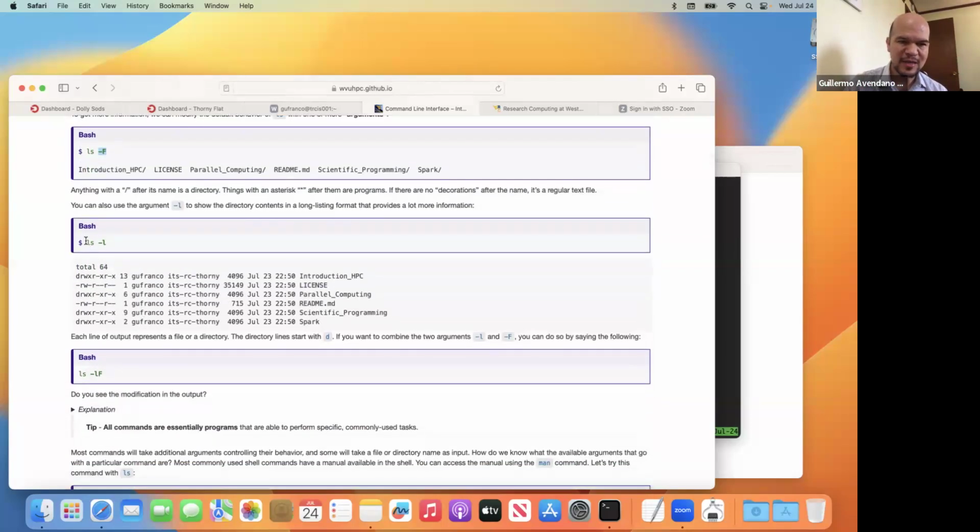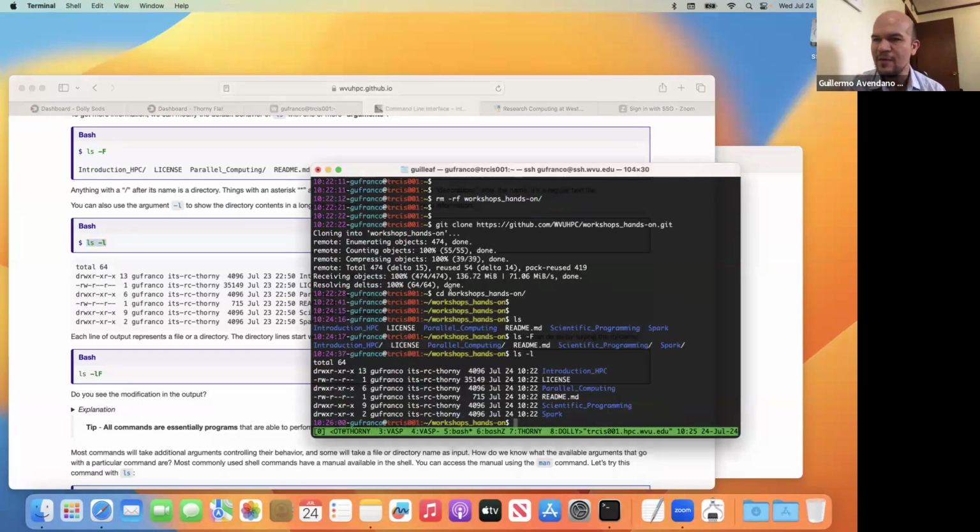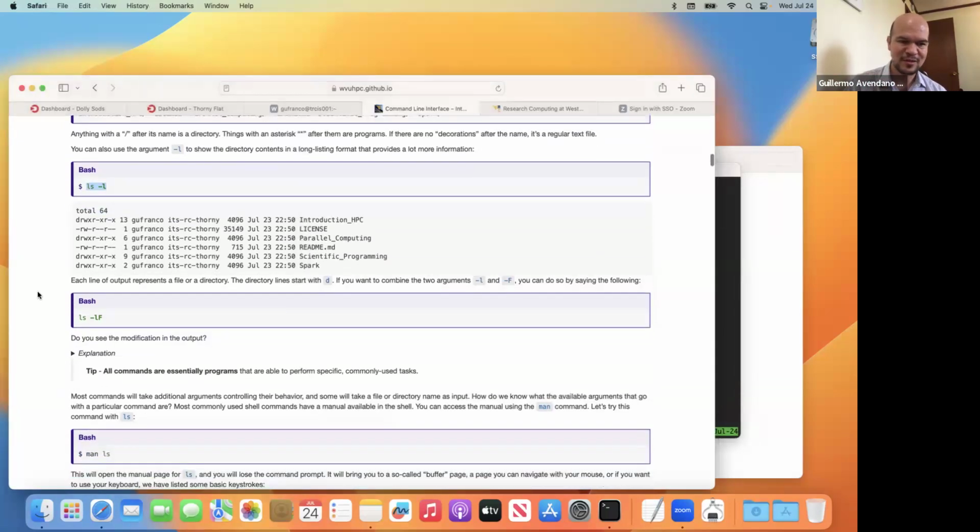And here there is another option, ls minus l. I will show you here, ls minus l. It shows you a different view of the files present inside that folder, the folder for the workshop. Those are the permissions, the owners, the sizes, dates, a few things about those files and folders. And that's how you navigate this system.